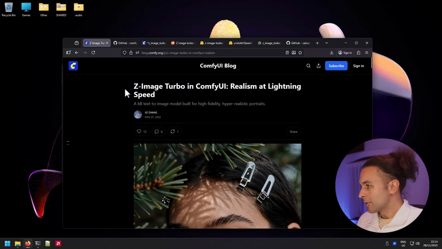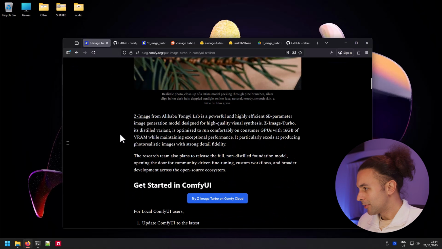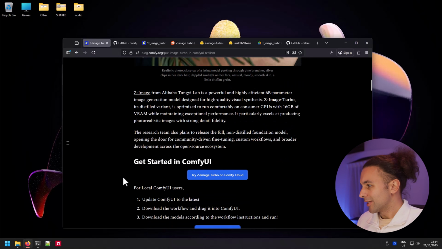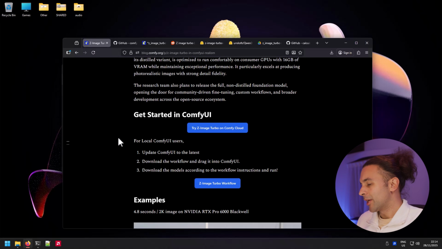Alright, this is the blog post where you can read more about the Z Image Turbo model in ComfyUI. It's a 6 billion parameter text-to-image model built for high-fidelity, hyper-realistic portraits. Okay, let's go down. Here you can find some more information about the model. It's made for GPUs with 16 gigabytes of VRAM. Well, I got 12 gigabytes, so that's a little bit of a problem here, but I will show you exactly the steps how we can fix that.